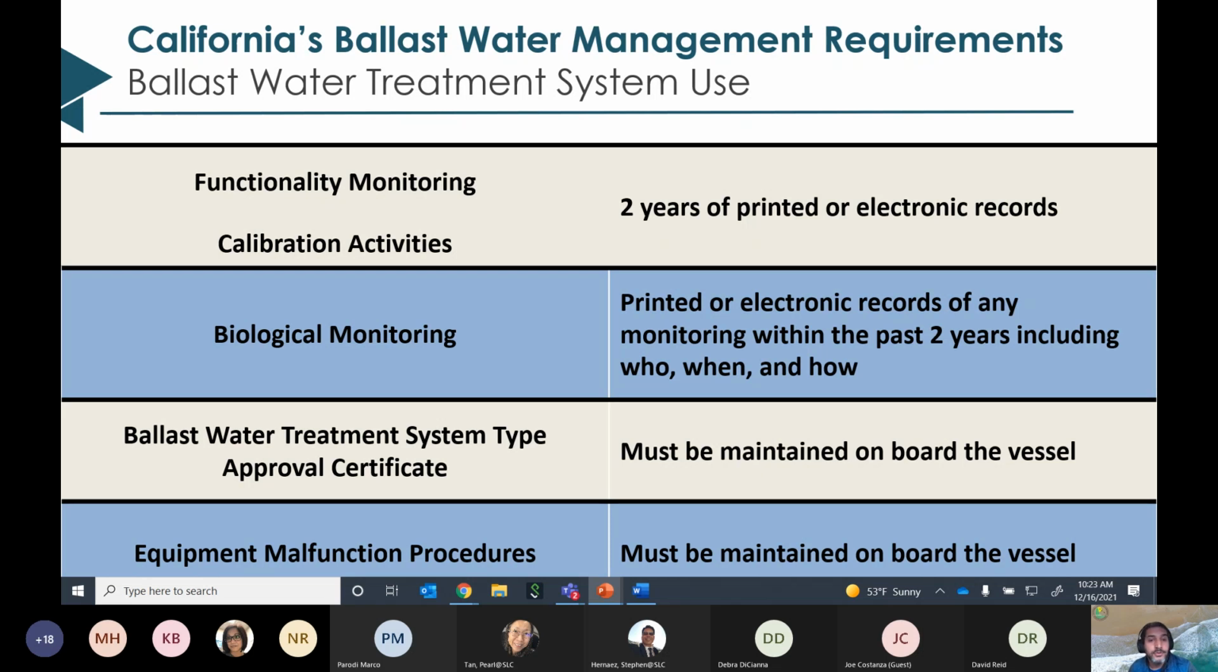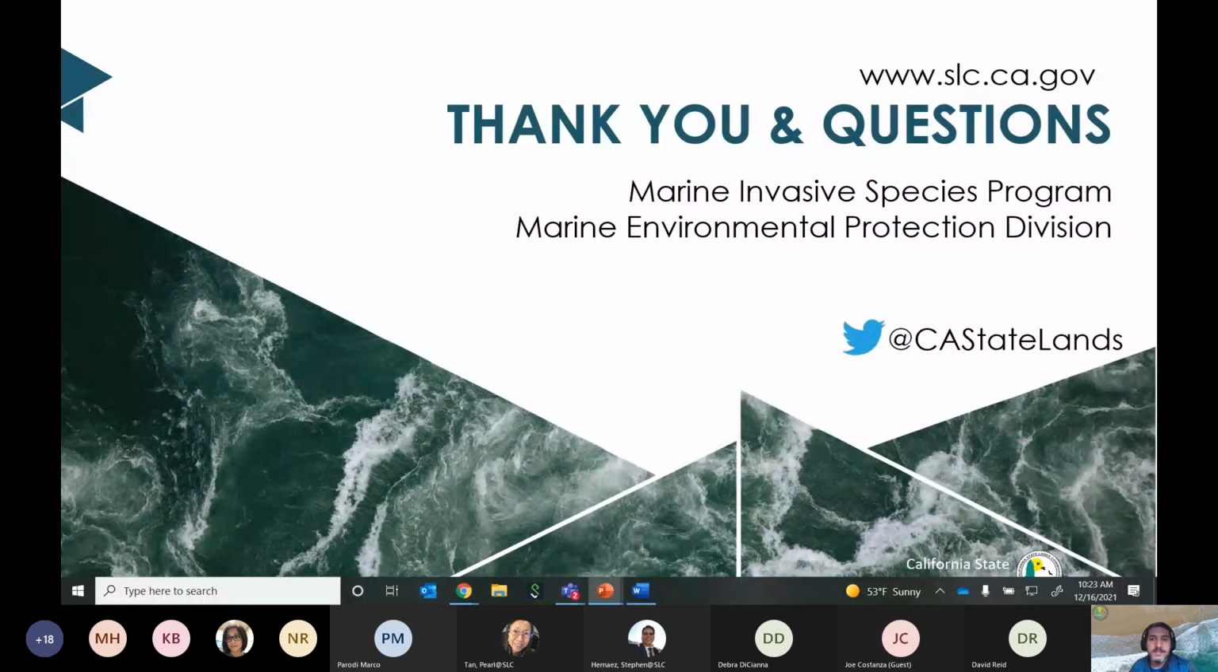For biological monitoring, we don't require biological monitoring to be done. However, if it is done, then there's a requirement to keep those records on board, either printed or electronically, and to make those available if we ask for them during an inspection. The vessel's ballast water treatment system type approval certificate, if applicable, must be maintained on board the vessel as well. And any procedures for equipment malfunction must also be maintained on board the vessel. And that's the extent of the presentation.